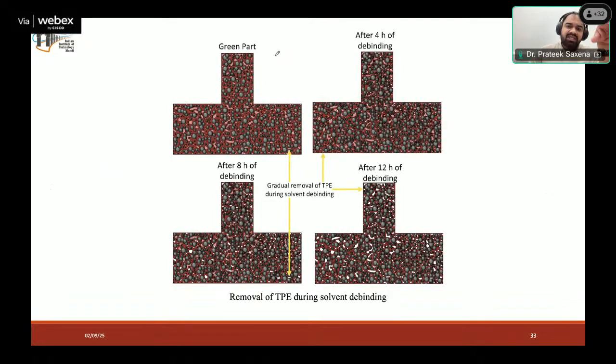Now you might be thinking that this process is very instantaneous, that I dip my green part in a solvent and within 2 minutes, 3 minutes, this debinding will happen. The answer is no. This debinding is gradual. This debinding is a slow process. Whatever literature I have seen, whatever process we have been working on, people do this debinding in 4 hours, 5 hours, 8 hours. In some cases, as in this picture, we are showing it in 12 hours.